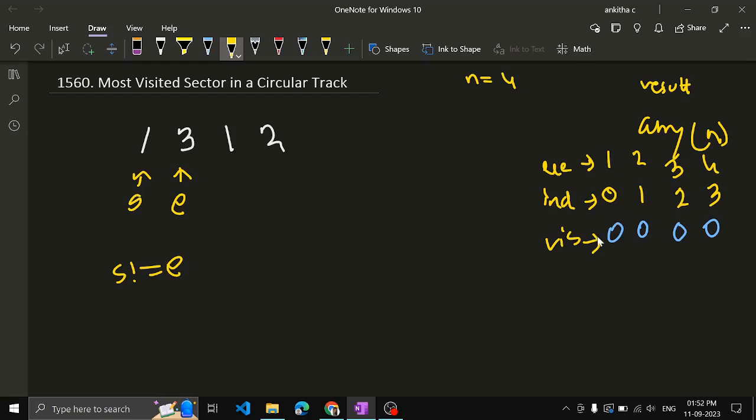So increment the value at sector 1, that is index 0, to 1 now. Initially, increment the value to 1 because you have visited it once. So once you are at start equal to 1, you visited that. Next, you have to move s plus plus. What is that? s equal to 2.